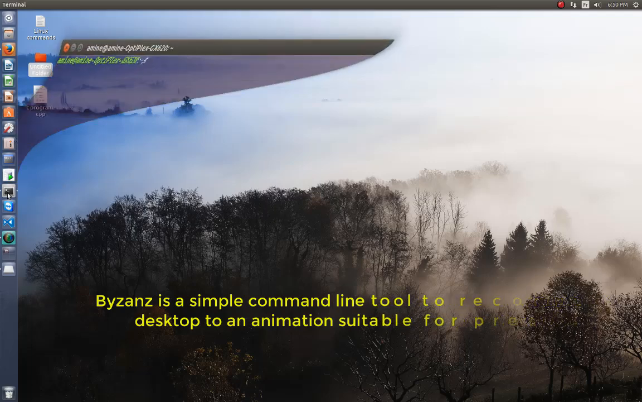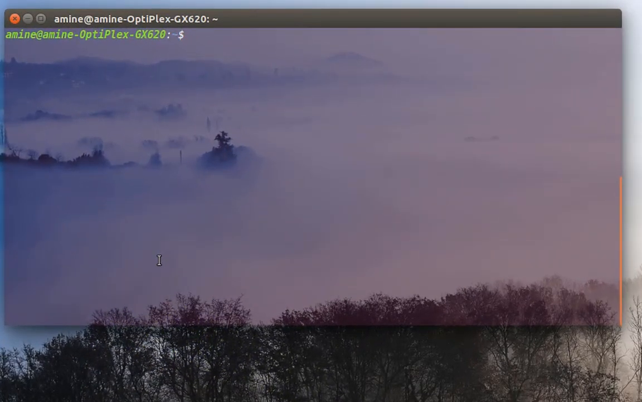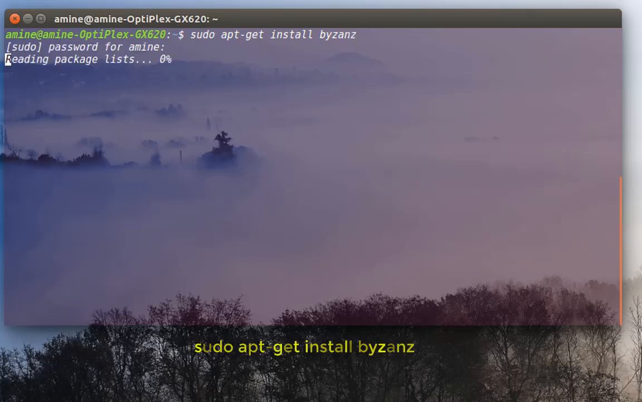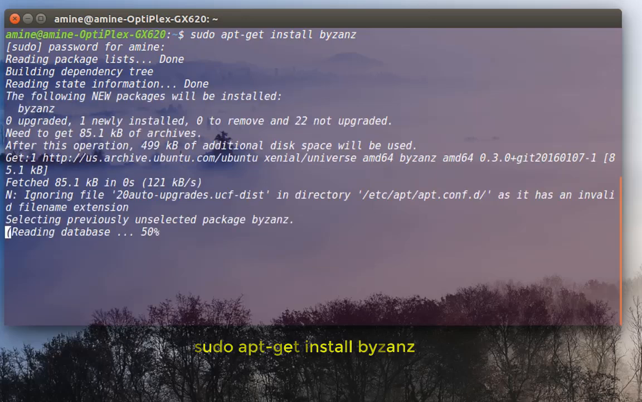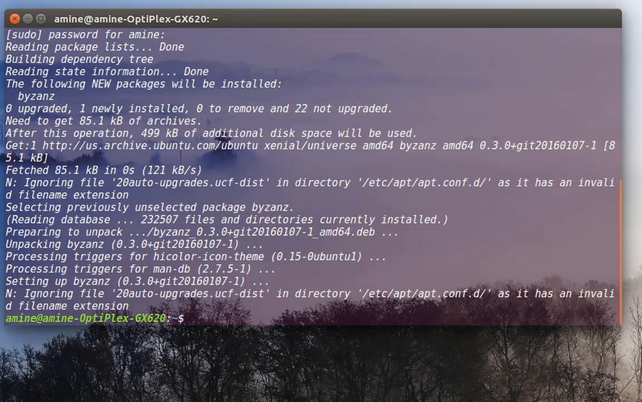So the first thing is to install it. As always, apt-get install, then the name of this utility, which is Byzanz. Okay, so we have to install it, then we can use it. Okay, so now the utility has been installed.